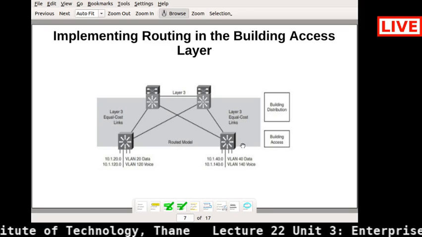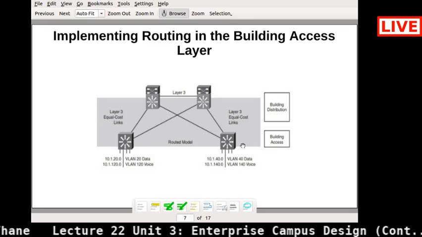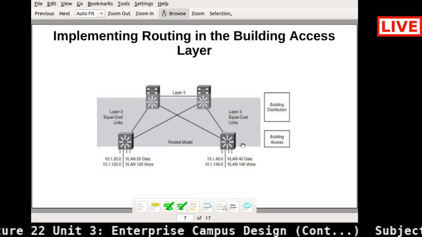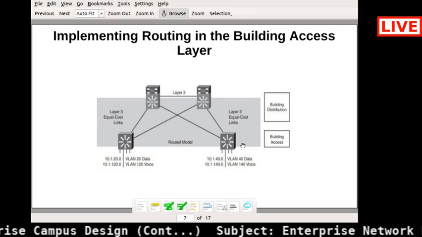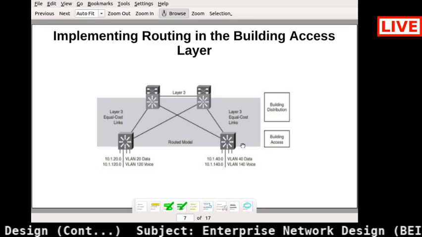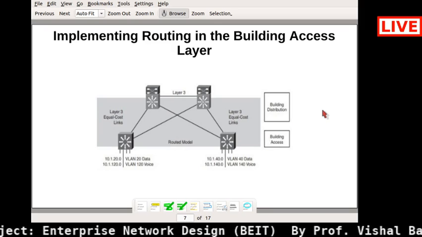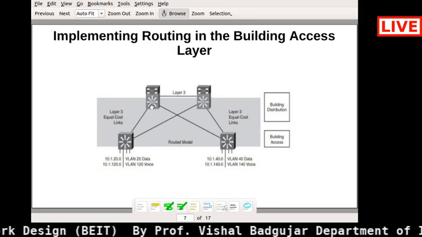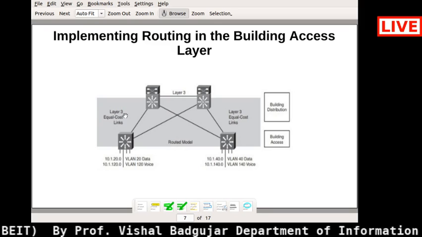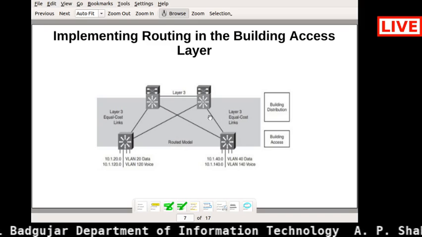Obviously, if you see here, we are using these routings on layer 3, right? On this particular router I am using the routing protocol to transfer the traffic, or the packets, from one end to another end. Here I am calculating the links. For example, here layer 3 has equal cost links, right?